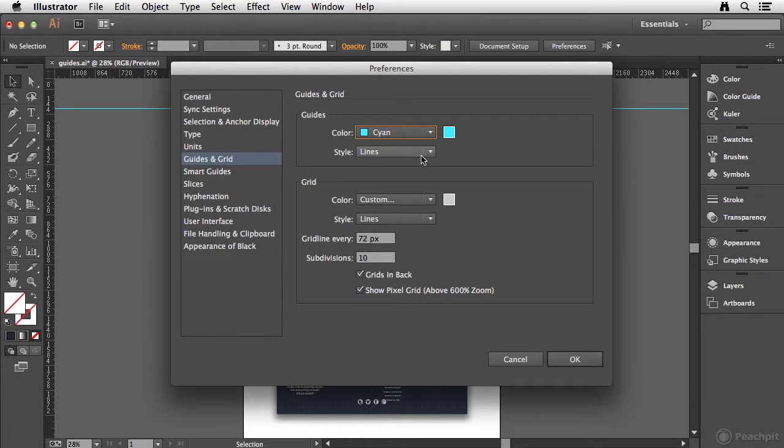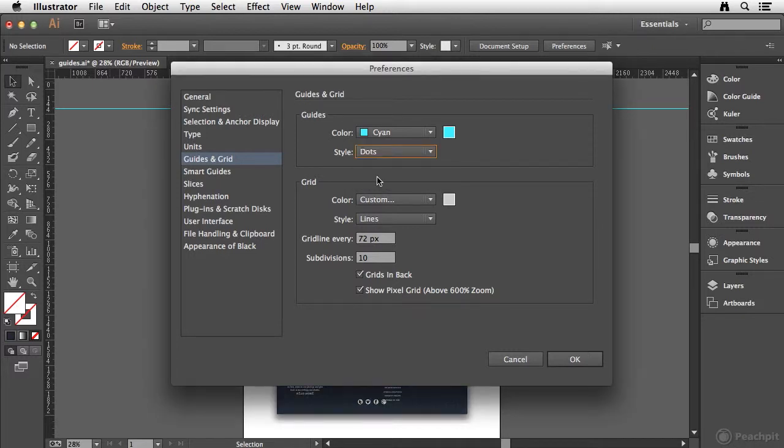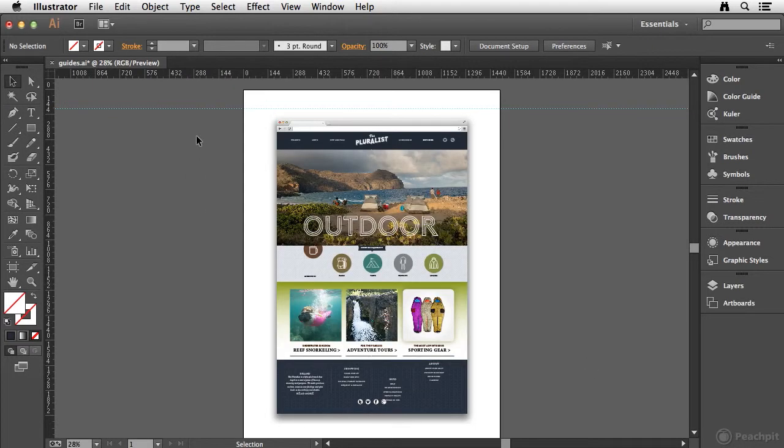But do know you can also change the style of the guide from a solid line to dots. So if I choose that, you can see that now my guides are displayed as dots. So whatever your preference. I'm going to go ahead and change mine back to solid.